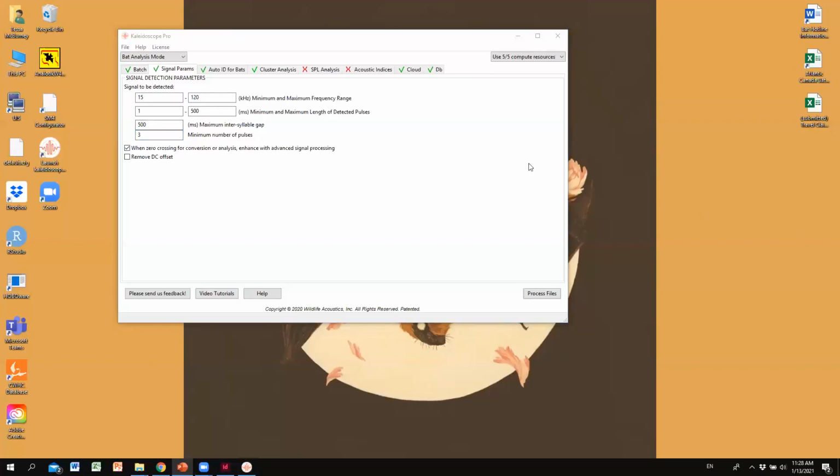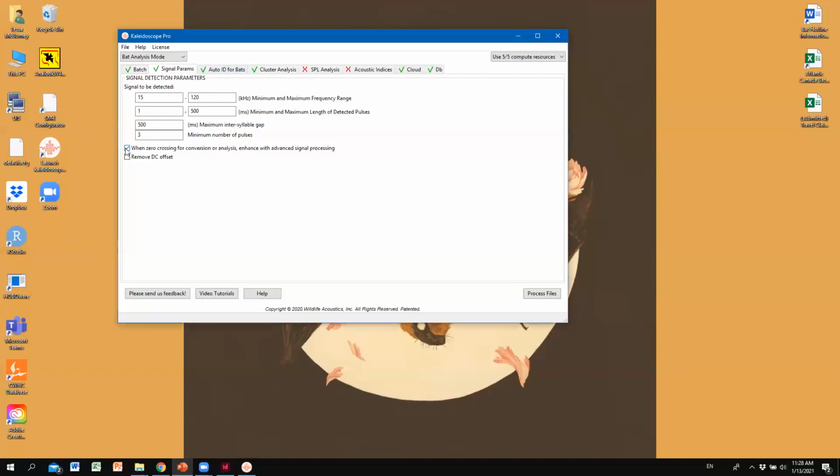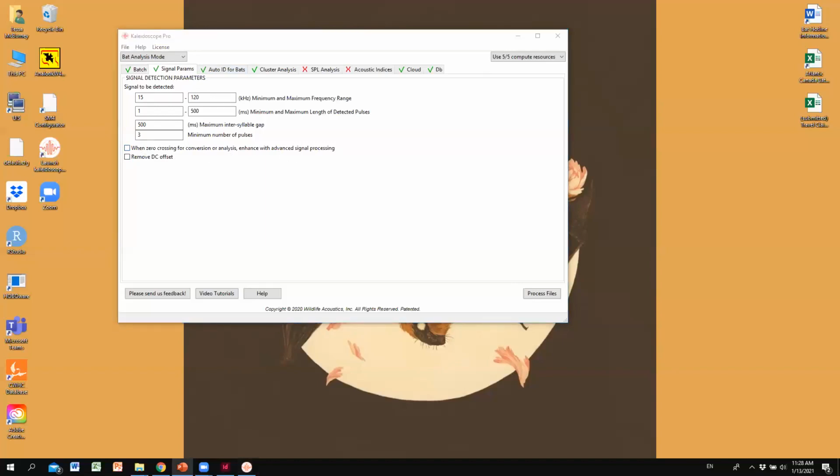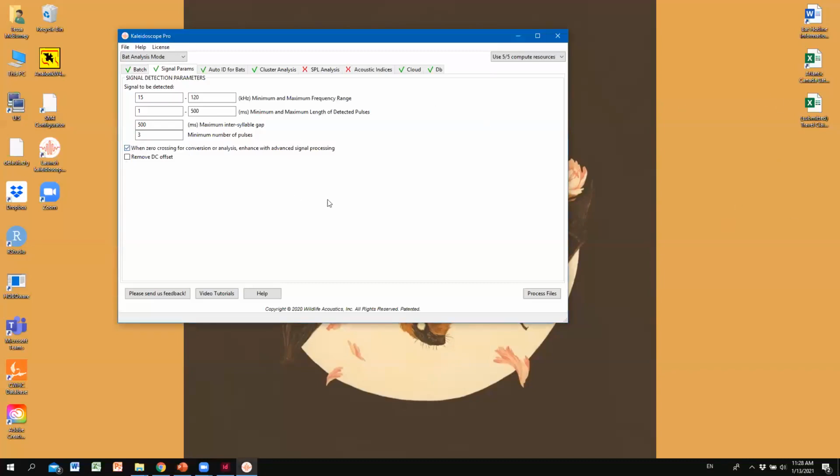So if you're not using auto ID, so if you don't have that option, if you have auto ID for bats and there's a red X next to it, you only have the free version of the software, then here, where it says zero crossing for conversion or analysis enhanced with advanced signal processing, you'll want to uncheck this box. That box really should only be checked if you're using auto ID. So if you're not using auto ID, please uncheck that box. Okay, if you are using auto ID, make sure that that box is checked.